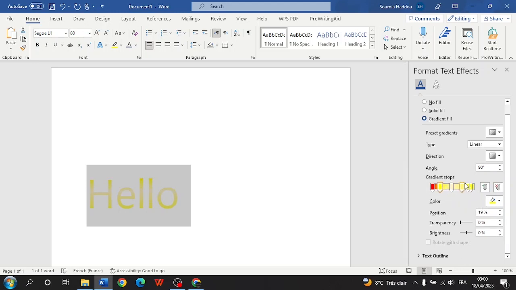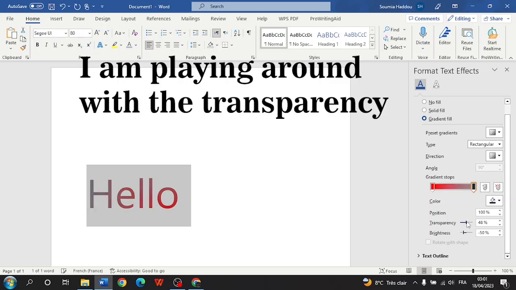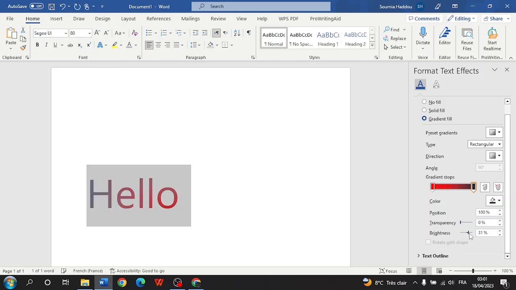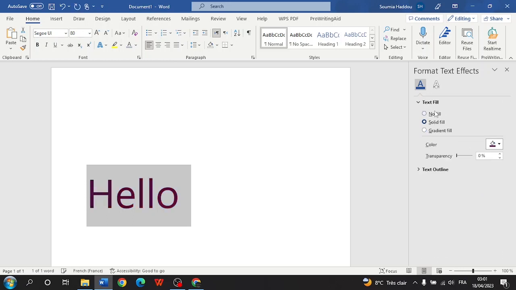So that's all about the gradients. We have a linear gradient, we have a radial gradient, a rectangular gradient, and they are not the same, of course. We've got the transparency here. And we have the brightness here, as you can see. You can also play with this thing here. And that's all about the gradient fill. Okay, the solid fill is a normal fill, and you choose a color from here.